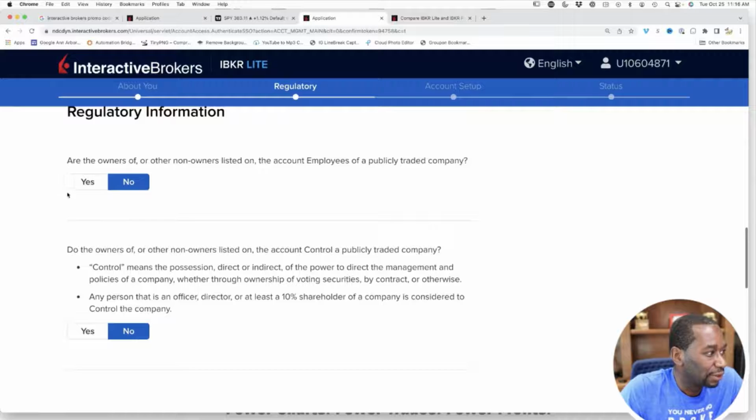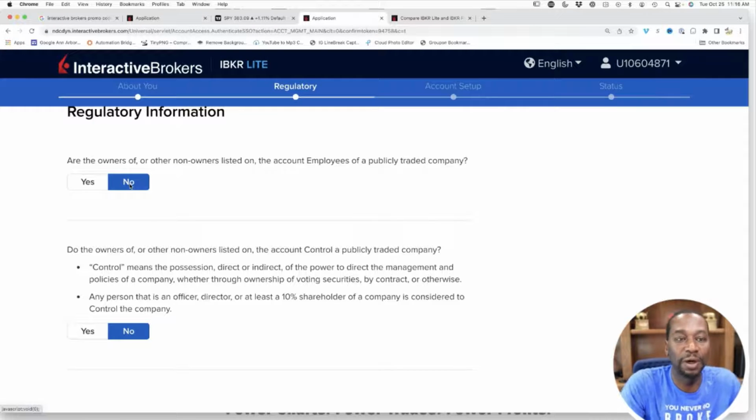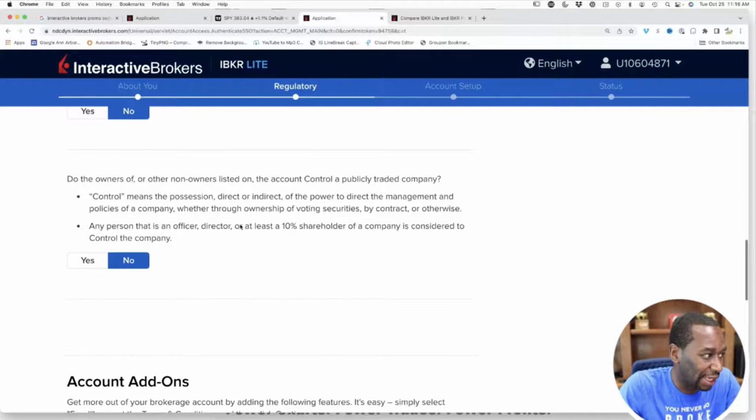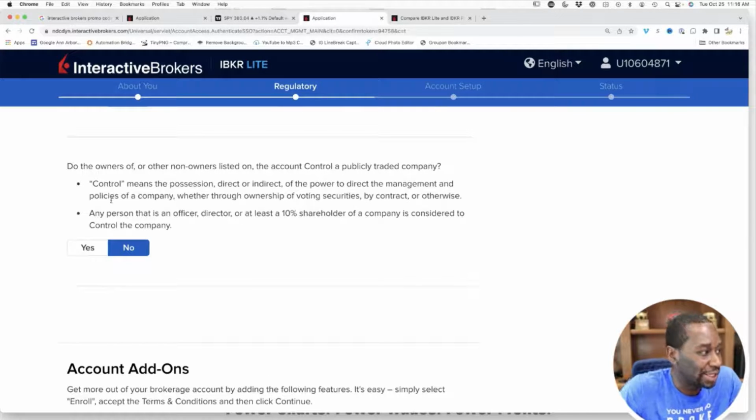All right. Let's go to regulatory information. Are the owners or the non-owners listed on the account employees of a publicly traded company? So no. So like, do you work for Apple? You're going to have to disclose that because they might not let you buy Apple stock because they think you're an insider. Do the owners or the co-owners of the account control a publicly traded company?